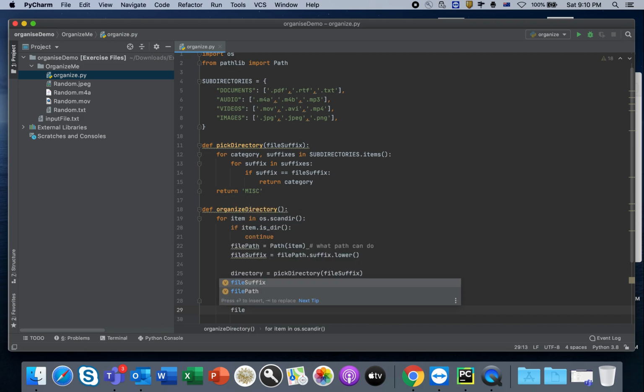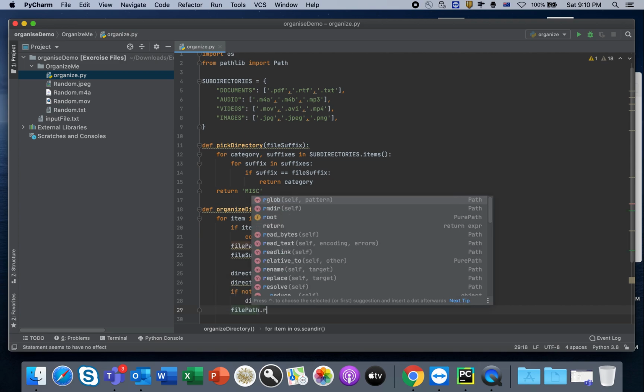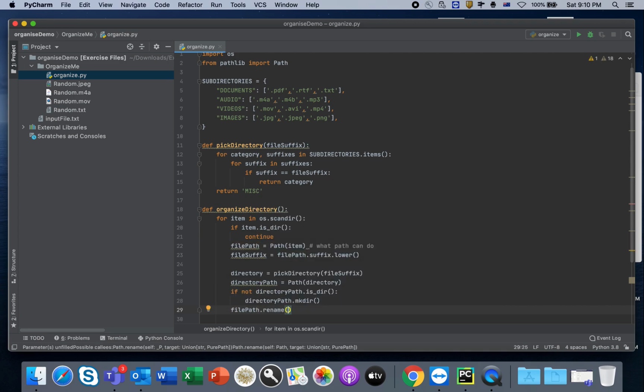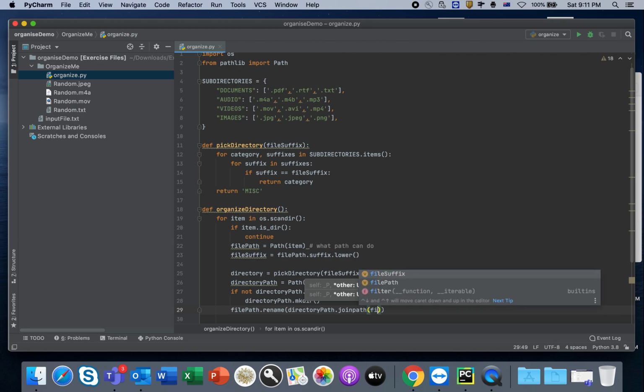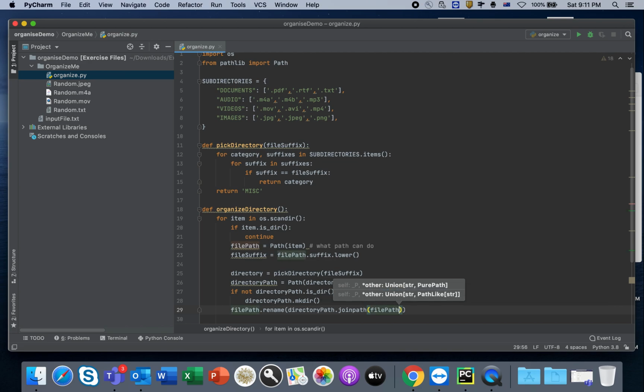So how do we move the file? We will just do a simple rename: file path dot rename of directory path dot joinpath. We will join the directory path with the file path. Those two paths will be joined together, and we will be able to move the files by doing that.